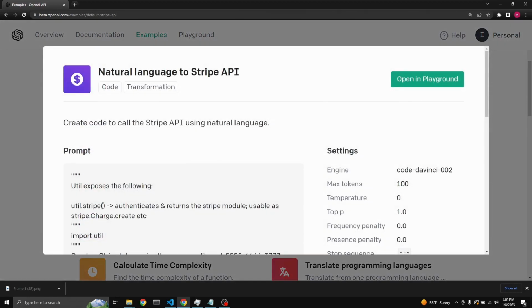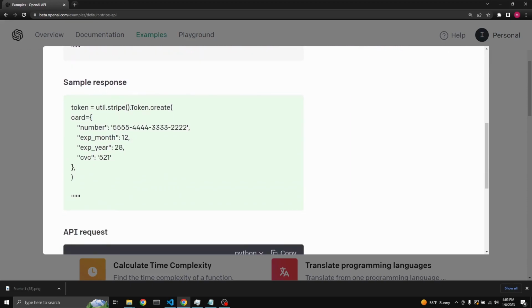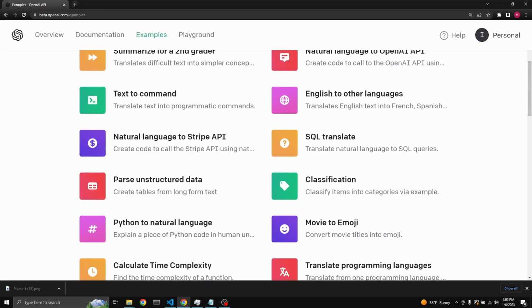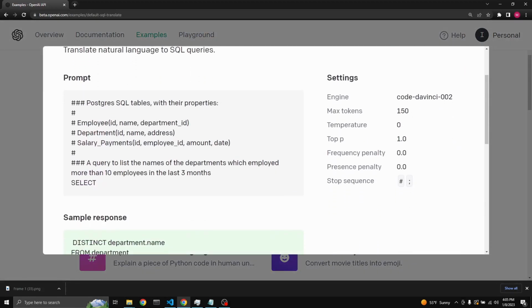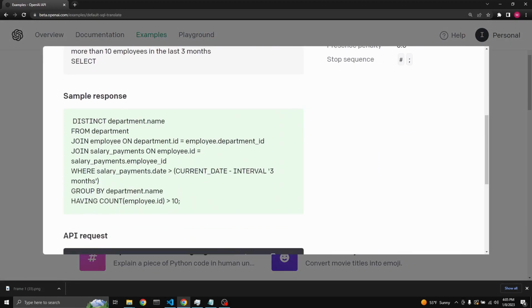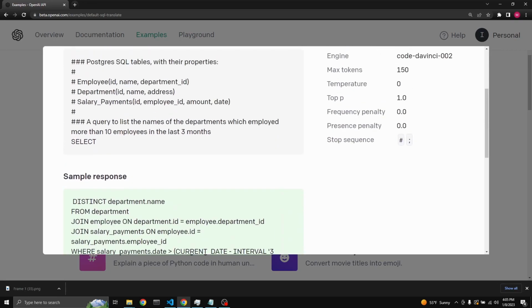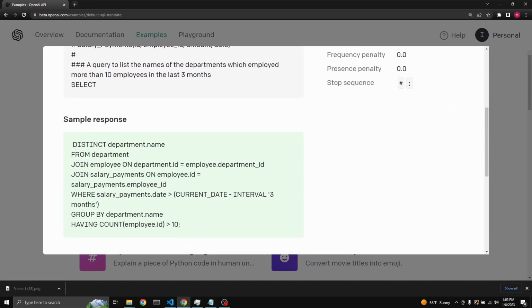Natural language to Stripe API. Yeah, this is pretty cool. I actually was building a web app and really struggled with the Stripe API. So there you have it. You can use this, but we'll skip that for now. Where was I? SQL Translate. Hey, this is awesome. If you're dealing with SQL, look at all this. So from this, it creates the entire SQL query you can need.